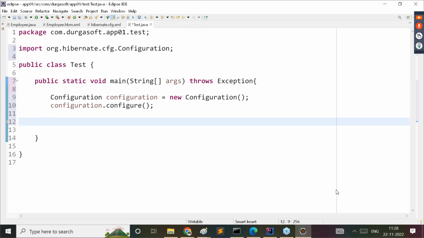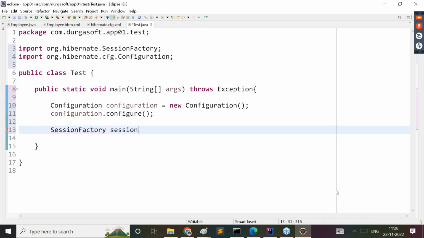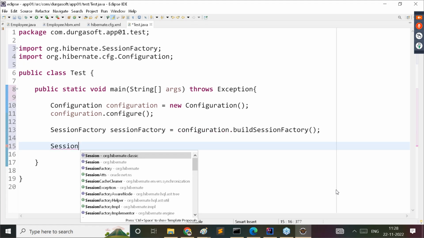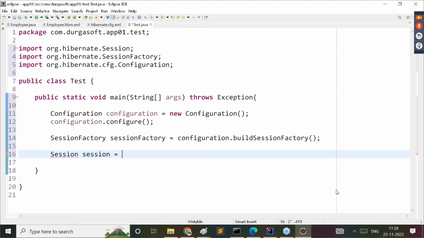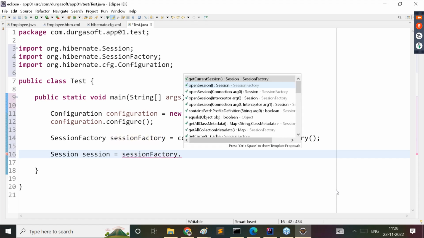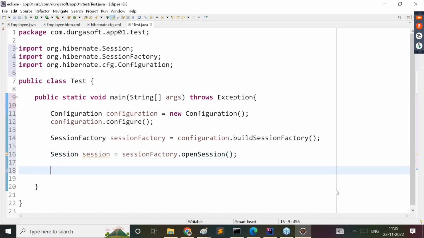Next, after completion of this, I need to create a SessionFactory object. SessionFactory is equal to configuration dot buildSessionFactory. Next, we have to get the session. Here I want to use the openSession method. The getCurrentSession method I will discuss in the next attempt, it is not required immediately. Now here we are getting the session.